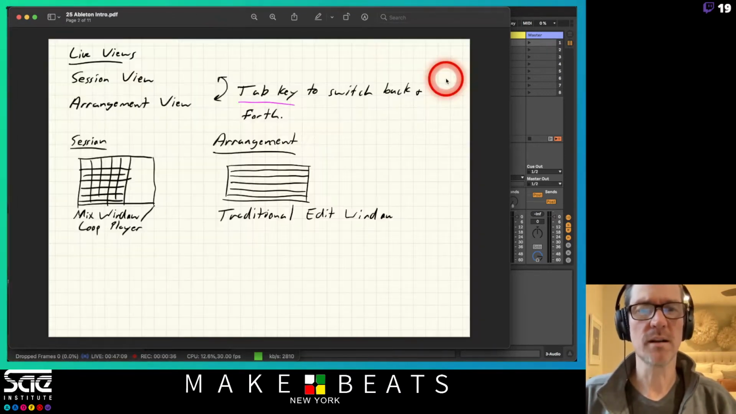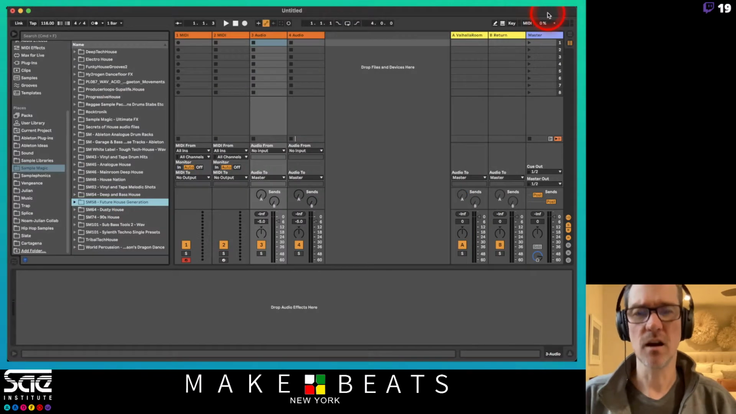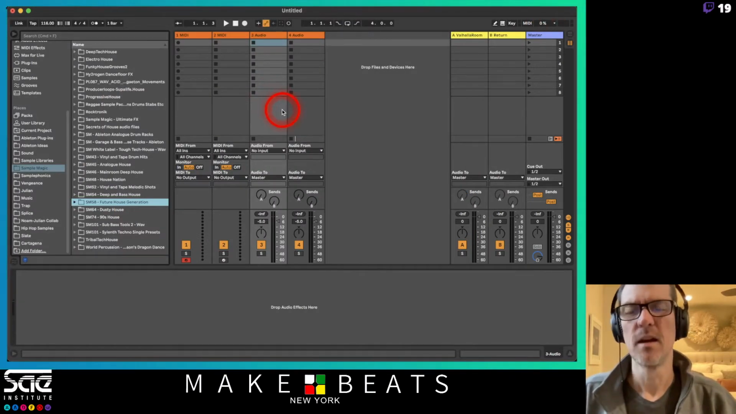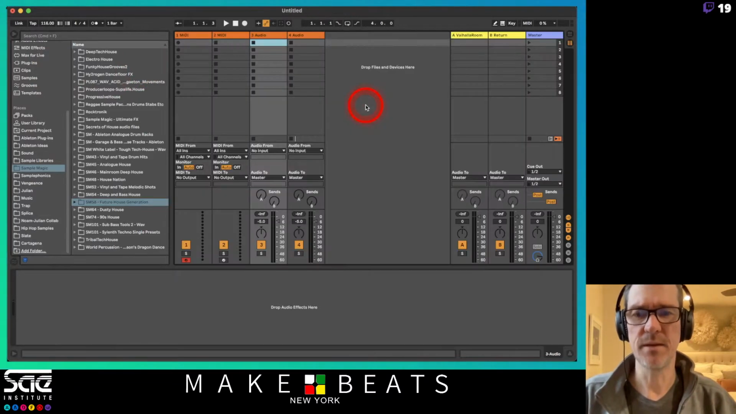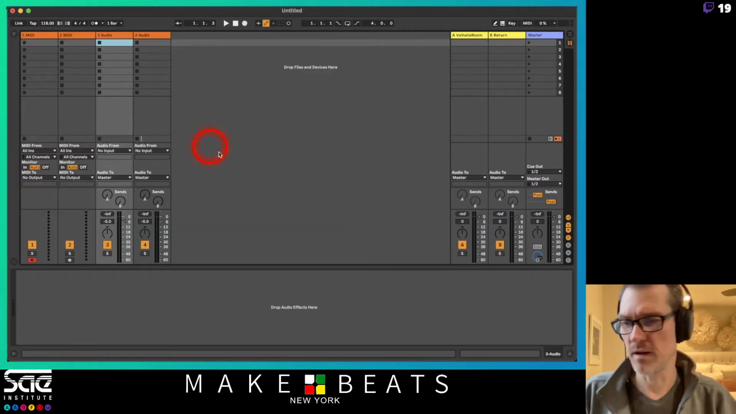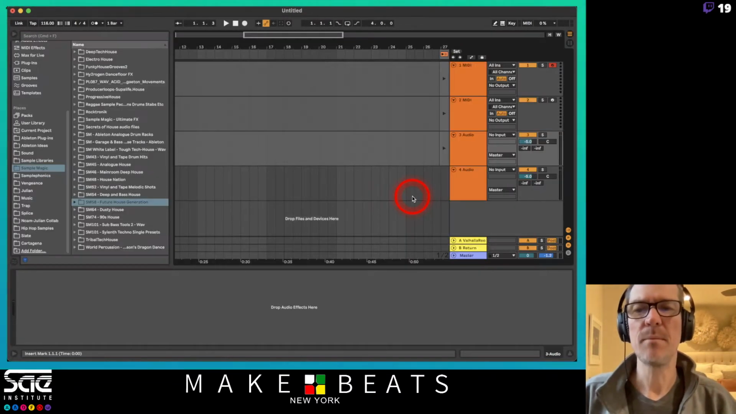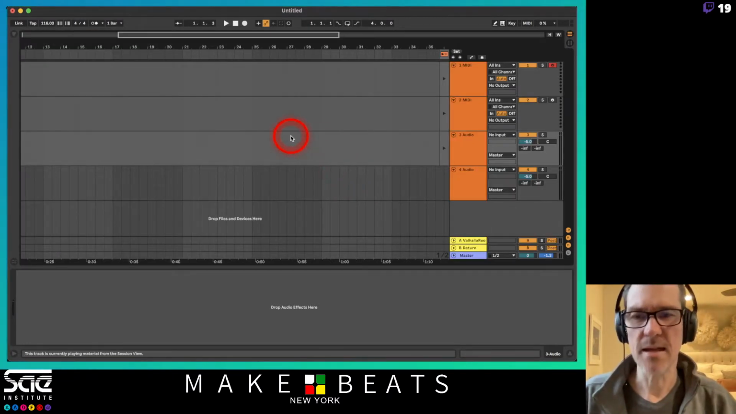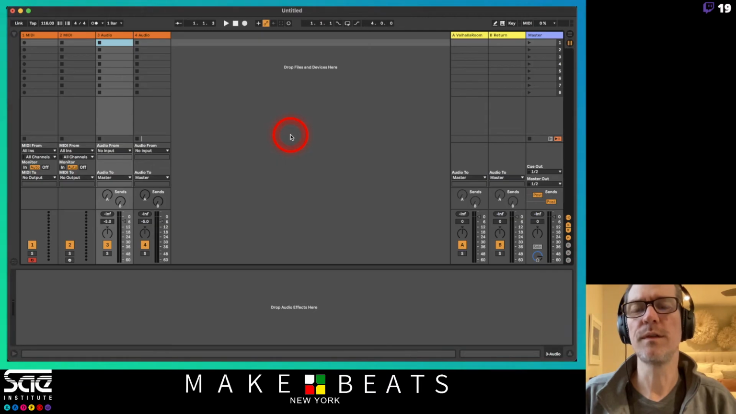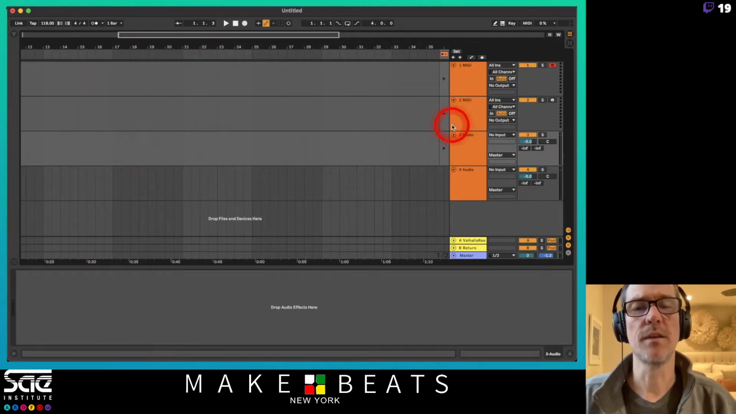So the first thing we're going to talk about with Ableton Live is that there are two views, just like Pro Tools, and we can go between them by hitting the Tab key. So I'm going to close down my browser there on the left-hand side, hit my Tab key, and I can see these two views here. This view here is called the Session View. This view here is called the Arrangement View.